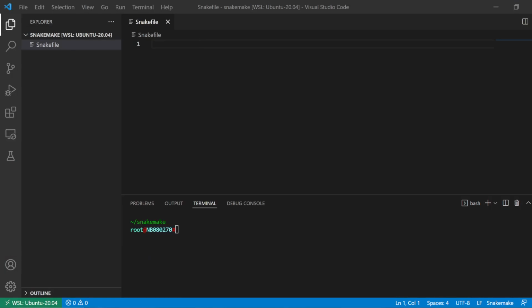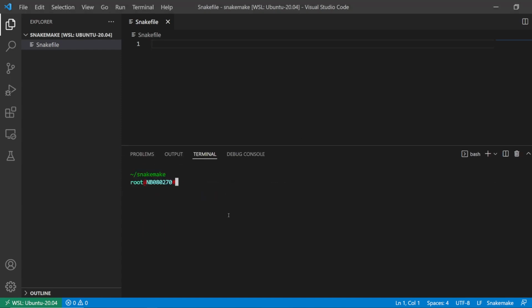I'm not going to explain what Singularity is in depth. It's just a containerized system, kind of like Docker. They are both container systems, but they work slightly differently and are used in slightly different environments.